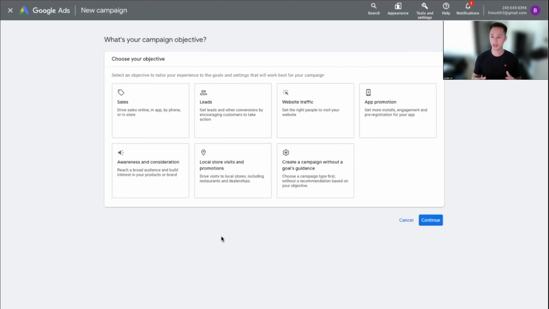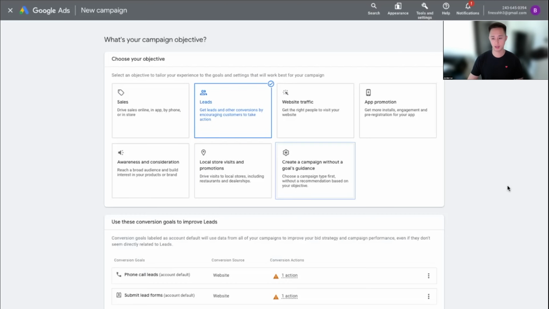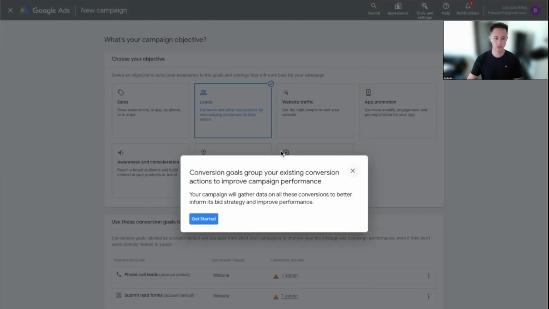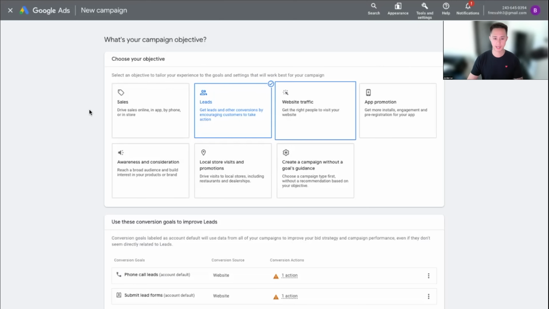But if you are a local service-based business and you're trying to drive leads to your business and generating new customers and essentially generating exclusive phone calls and getting your phones ringing, what I like to start off with is leads, okay? Although other people might tell you to do sales, website traffic, awareness, create a campaign without goals guidance. I've had no issue by telling Google exactly what it is that we want for our business. And in this case, we want to generate leads for our business, okay? So I'm going to go ahead and click on leads.